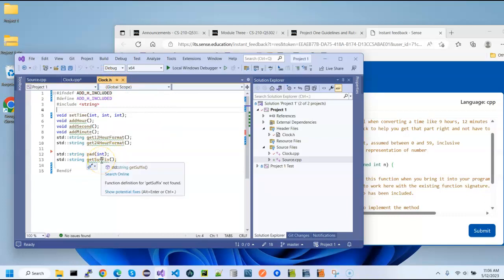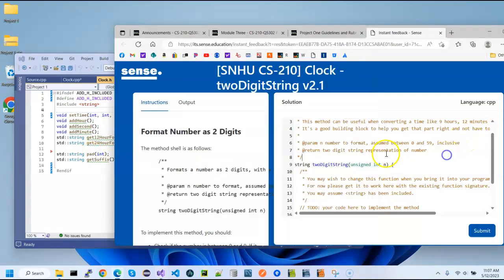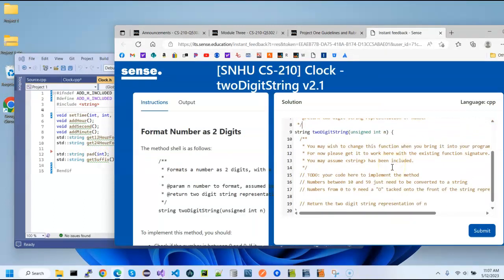All right, so back here, get suffix, this method, very simple. I just want to check if the hours should be AM or if they're PM. So just a simple if else check there. Again, the pad method, this is going to be very, very similar to what they talk about in here. We, again, just need to make sure that if it's between 0 and 9, we concatenate a 0 out in front.